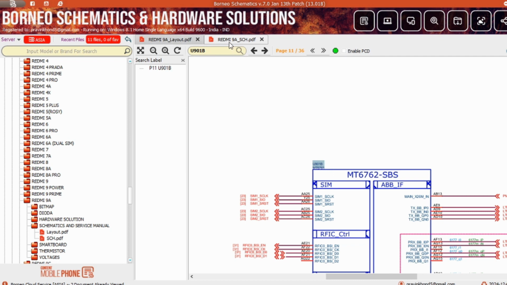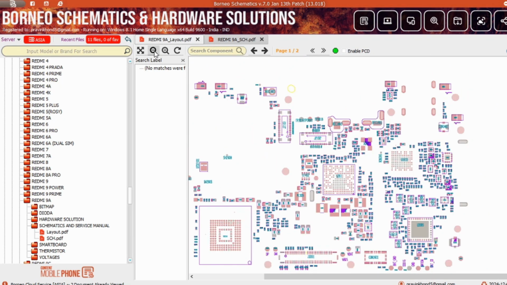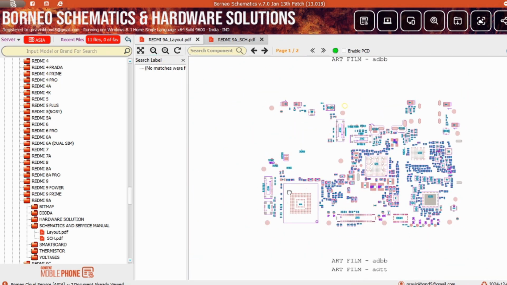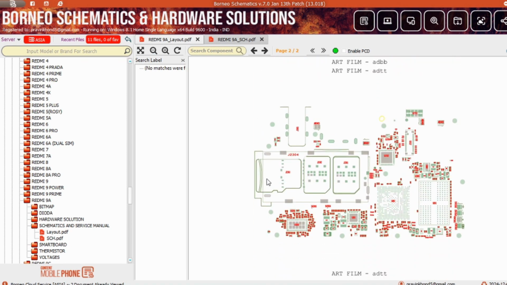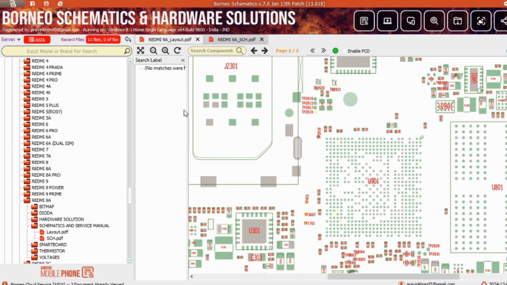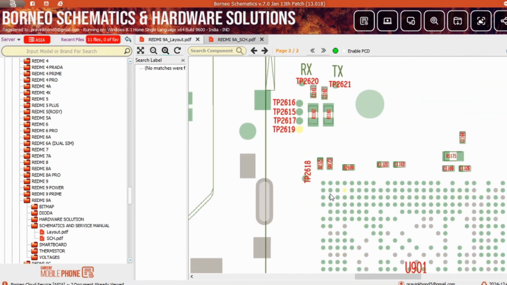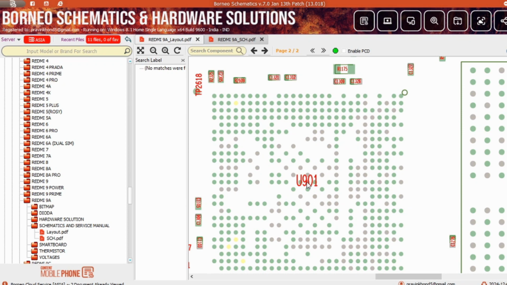6761 CPU number. So just copy it and paste in layout. And paste in layout. Could not find. No matter. Bono had some problems. Zoom out and check U901 on motherboard. Second side, you can see here is CPU, also connect RAM. So you can see CPU number U901.